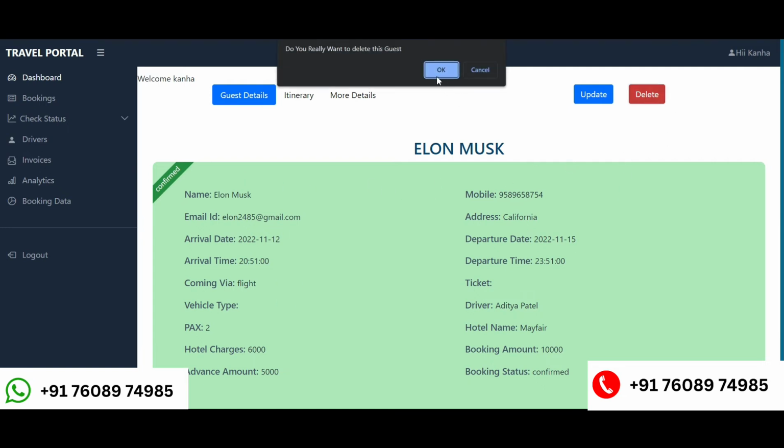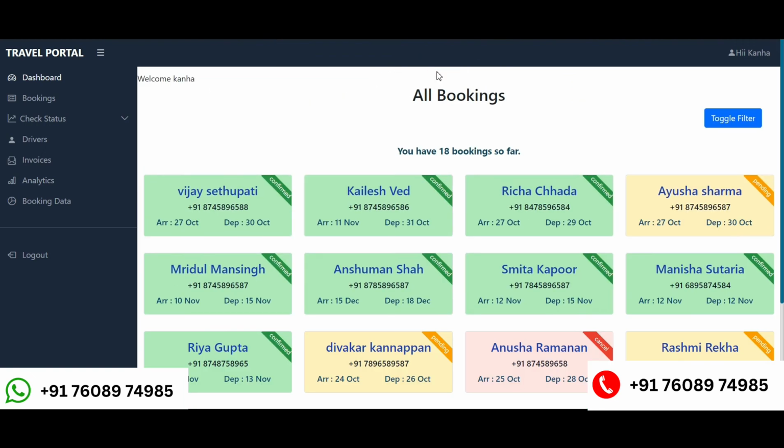So if you click on this, and if you don't want to delete the customer, you can click on cancel, and it will not delete it for you. But if you are sure that you want to delete this customer, then you click on this delete button, then click on OK. You can see the guest is no longer here. It got deleted from your dashboard. So this is how the overall booking section works.